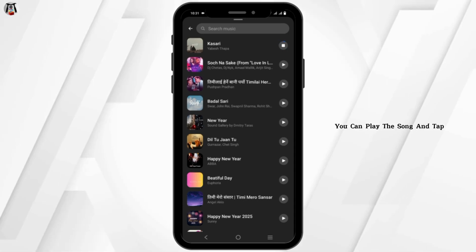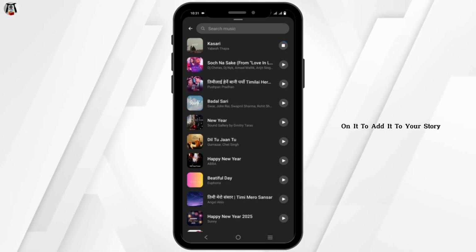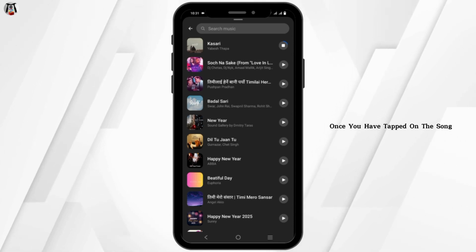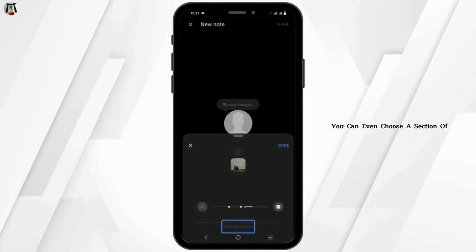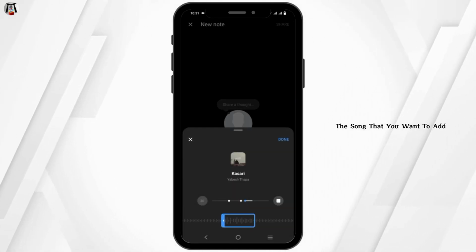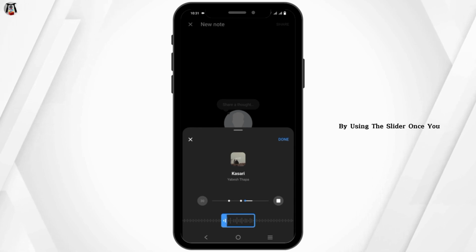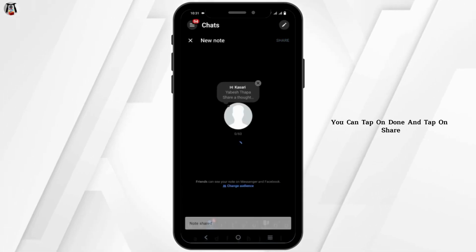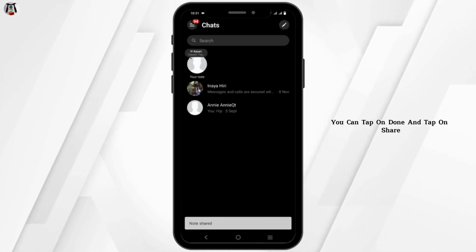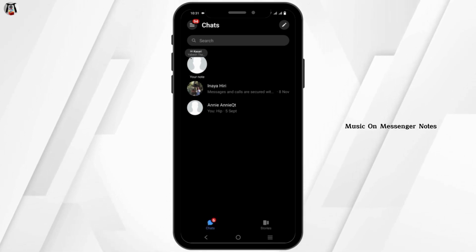You can play the song and tap on it to add it to your story. Once you have tapped on the song, you can even choose the section of the song that you want to add by using the slider. Once you have reached to that second, you can tap on done and tap on share. And this is how you can add music on Messenger Notes.